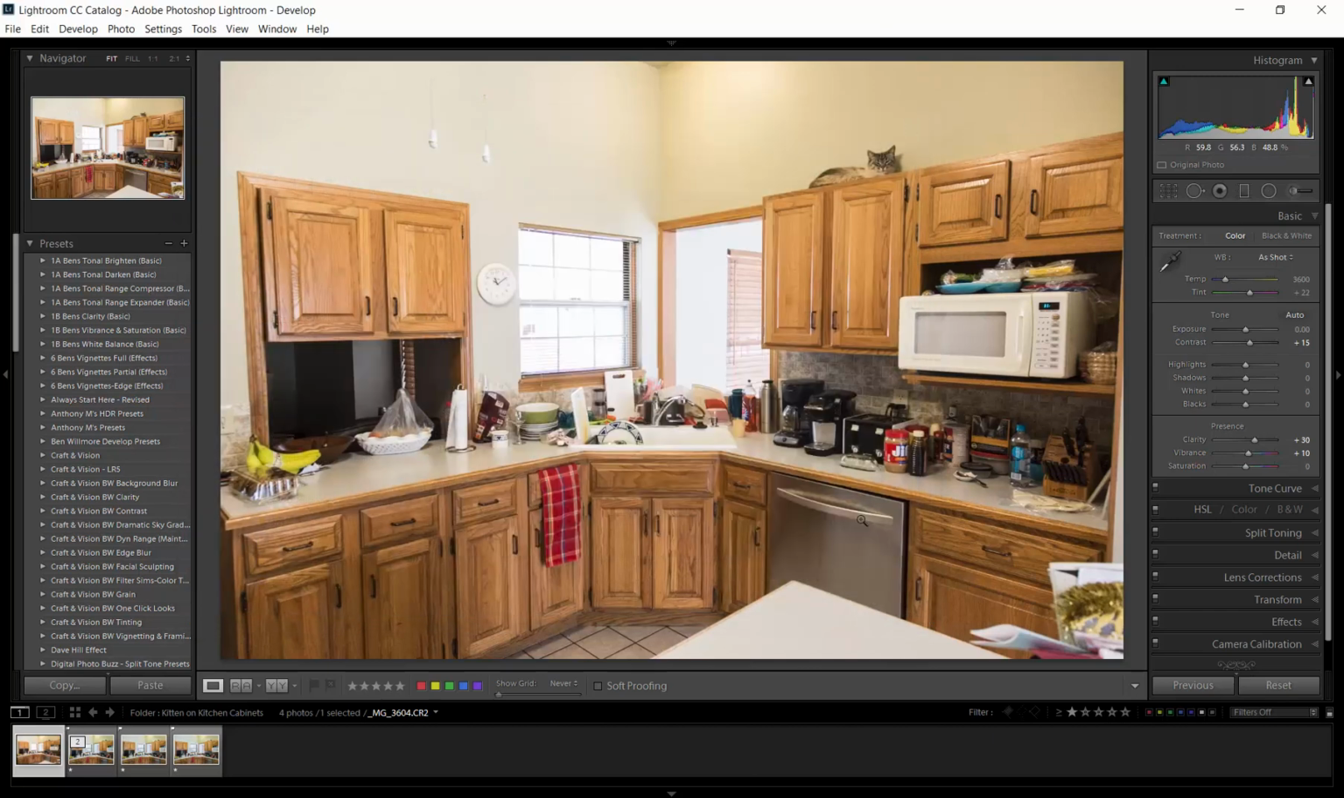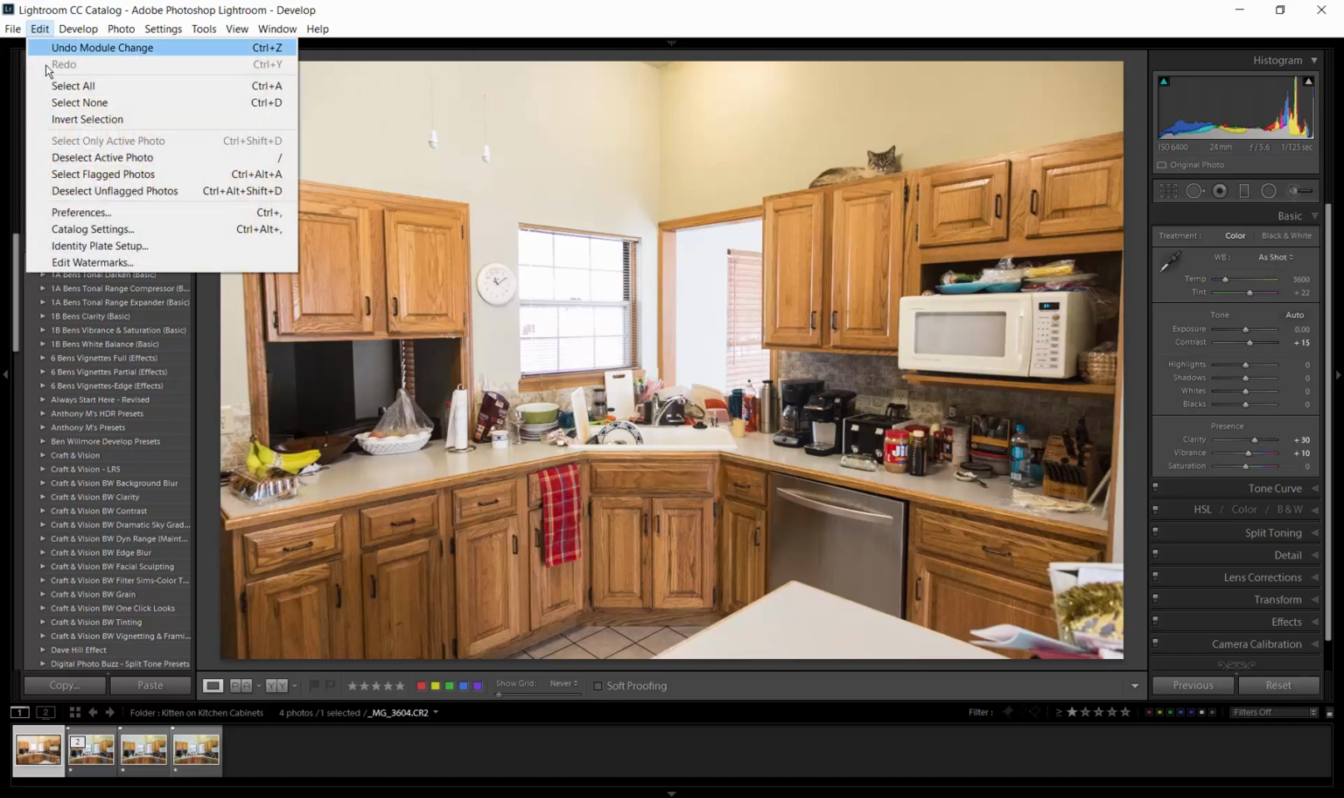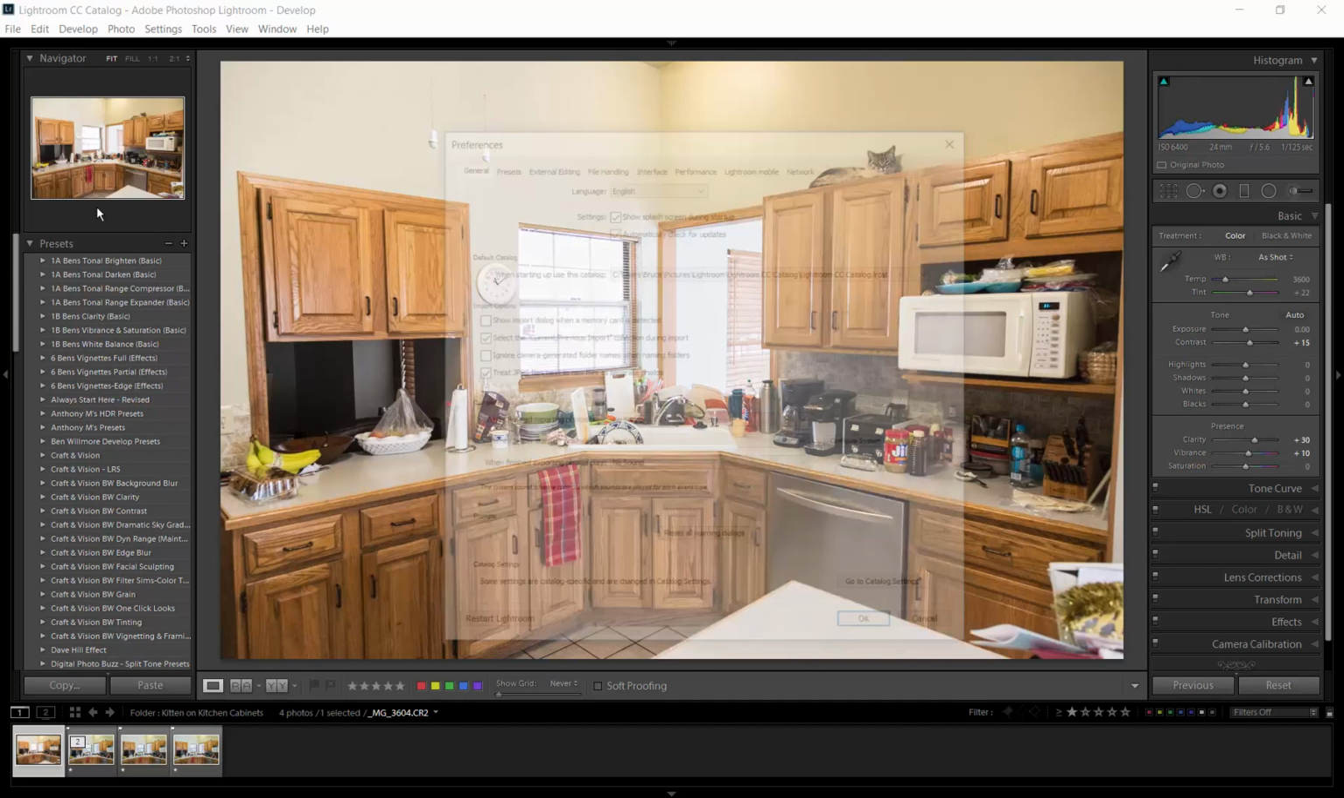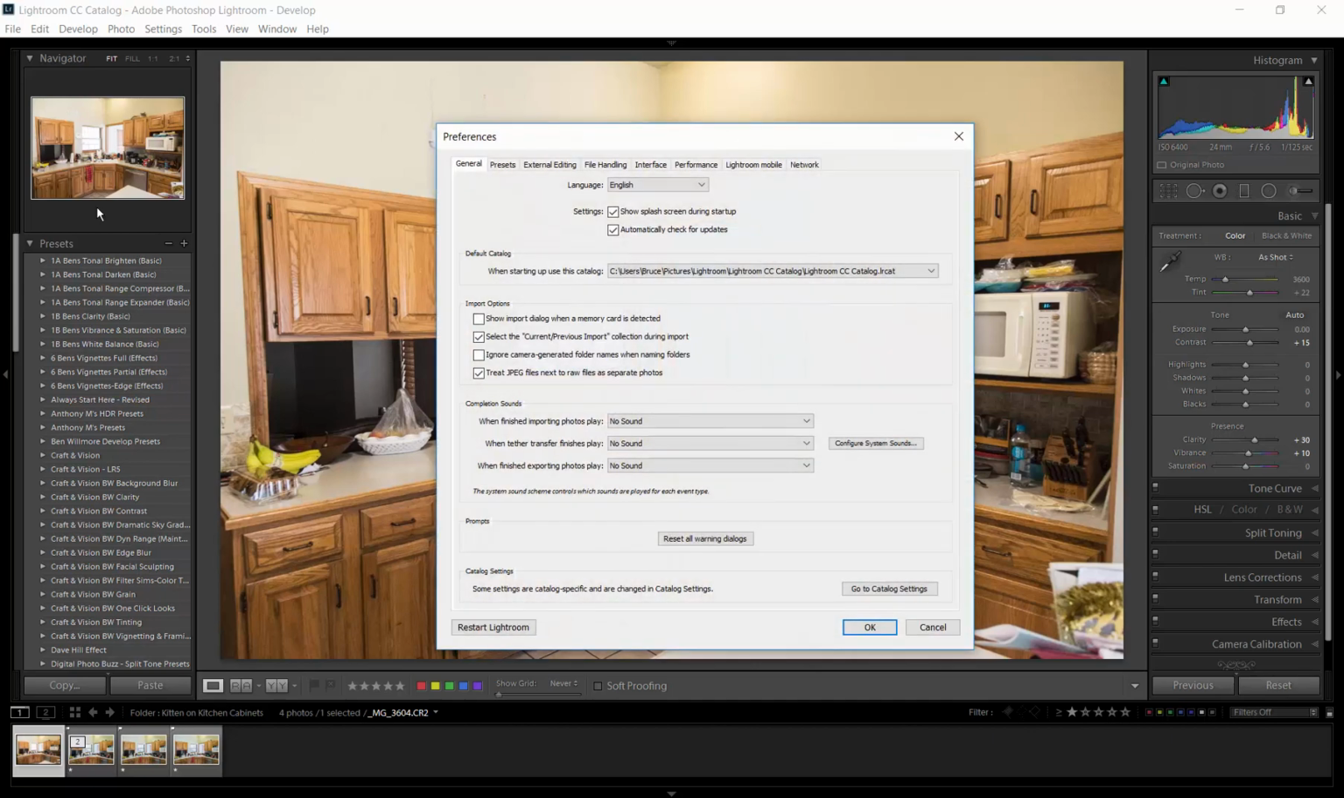There's one other setting that I think is important that you know about. That's in the Preferences. We'll click on Edit and go down to Preferences. On the Mac, that is Lightroom Preferences. Then in this area here under Default Catalog, where it shows when starting up, use this catalog, then you'll notice it's pointing to that same folder that we just looked at.